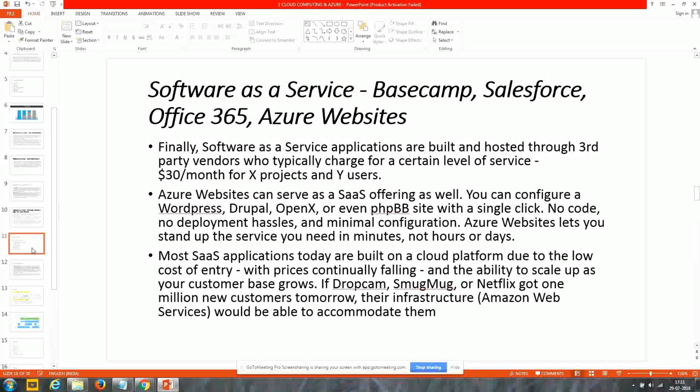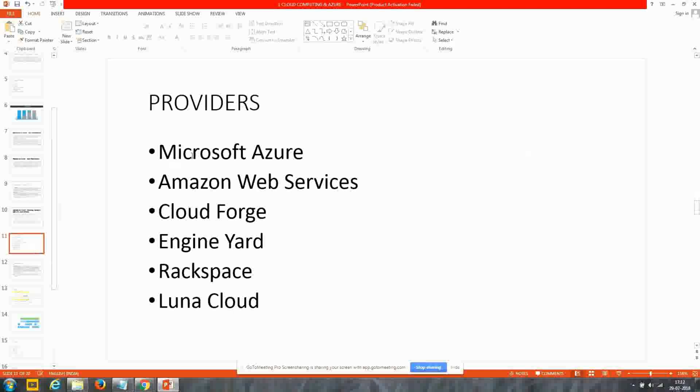So next, going into the providers. Currently in the market, these are the top five, top six providers of cloud solutions. Microsoft Azure and Amazon Web Services, they both are the major competitors.